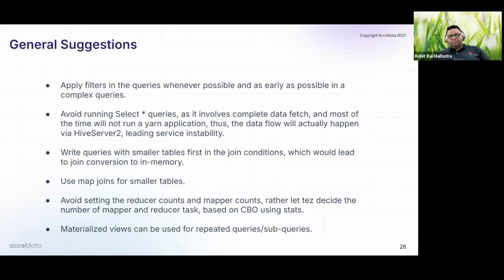The last point is to use materialized views wherever possible. It's a new concept. Materialized views are used for any logic or any query that you reuse quite a bit, or subqueries that you use quite a bit. It can be refreshed manually and automatically as well. The data can be refreshed.